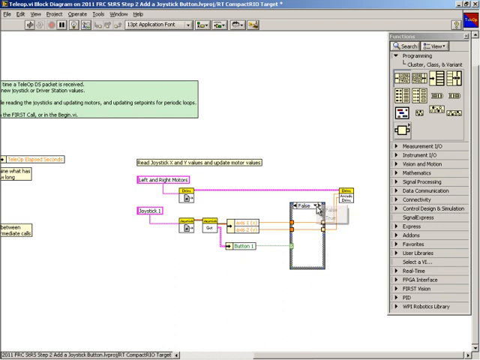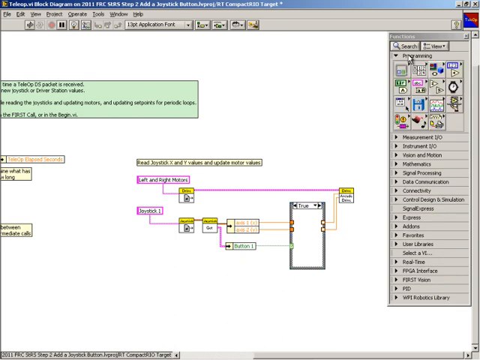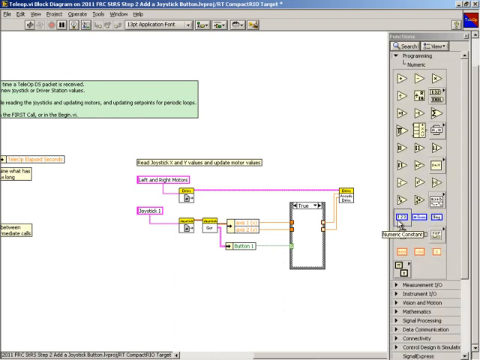Now we'll select the true case in our case structure. When the button is pressed, we want the drive to stop. So what we'll do is set a numeric constant of 0 inside the true case. Under numeric on the functions palette, we'll drag the constant into our case structure. It's set to 0 by default, so we do not need to modify its value.